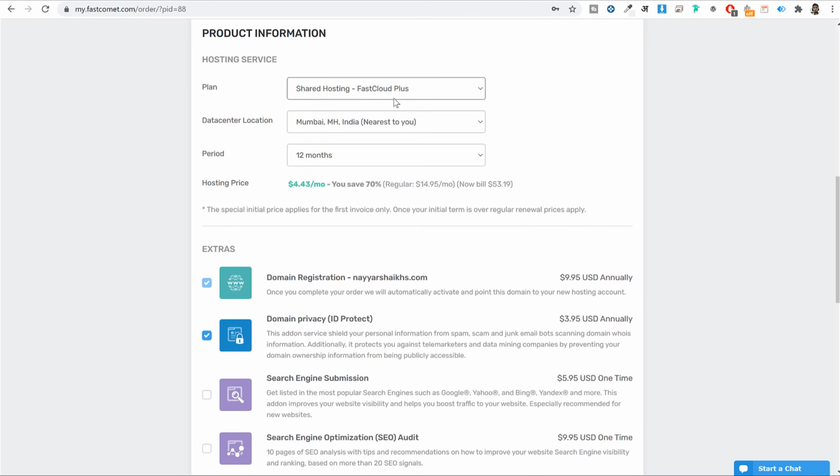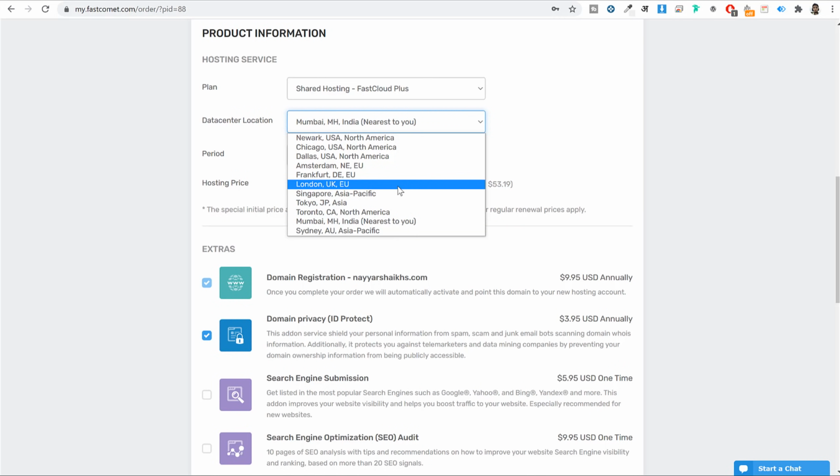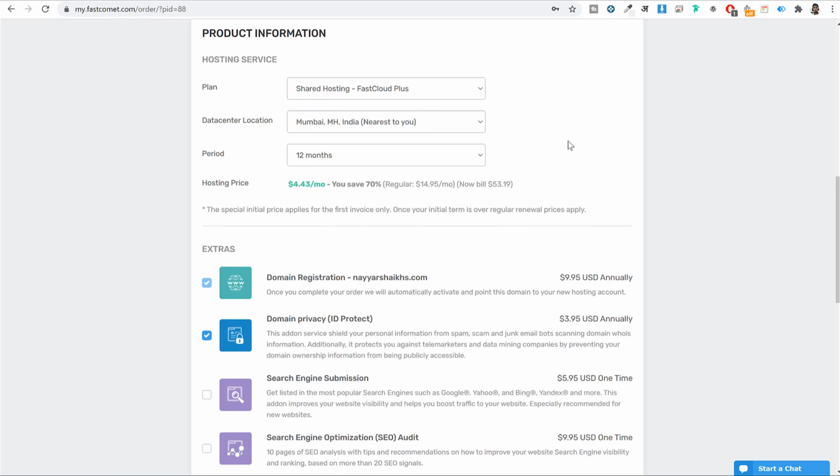Now under plan, we have selected the Fast Cloud Plus plan, and under data center location, this will be automatically selected for you based on your location. Because I'm from Mumbai, India, the Mumbai data center location is selected for me. If you're from some other country, for example the USA, some data center location in the USA will be selected. If you're from Europe, a data center location in Europe will be selected for you. So the data center location will be automatically selected based on your location.